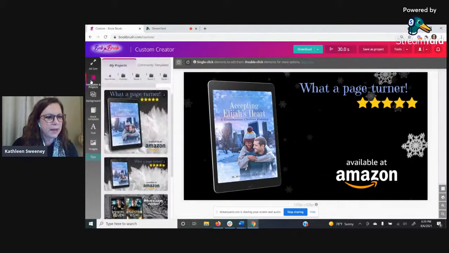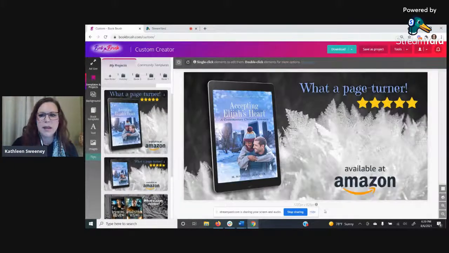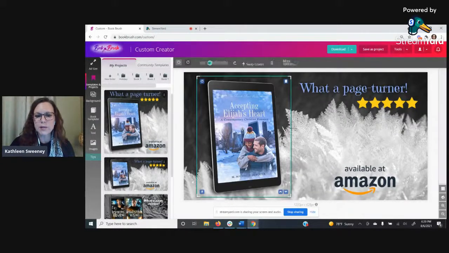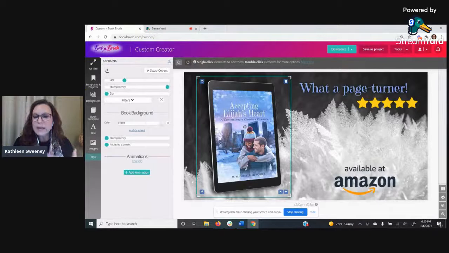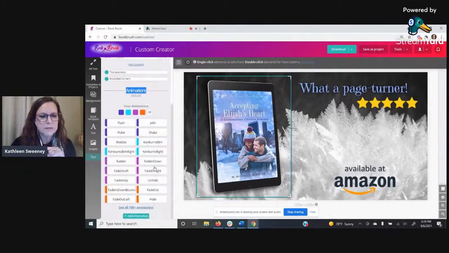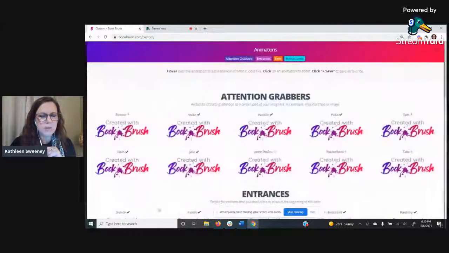Now let's go back to this one again, and I want to show you animation as well. So let's click on the book template. You can animate any element in here, but I would probably just pick like one or two. If you animate everything, it can get a little crazy. But let's go to the book, and then in the editing section on the left where it says animations, click add animation, and you'll click see all 100.